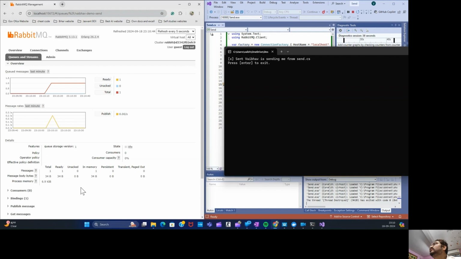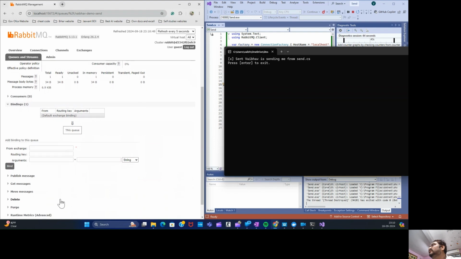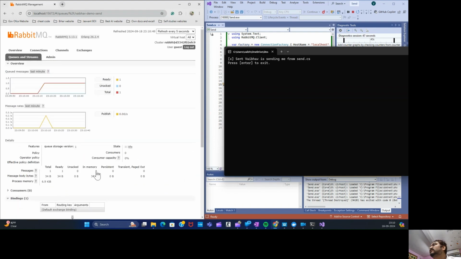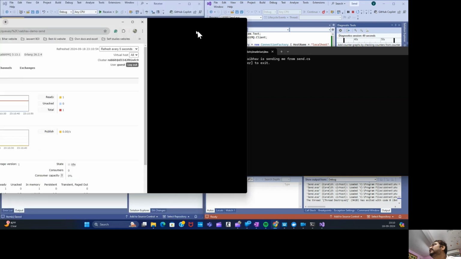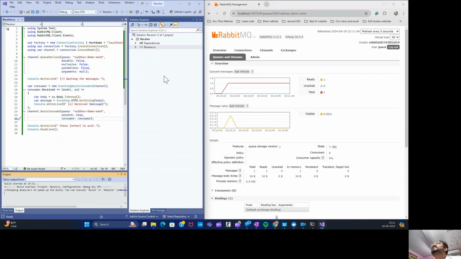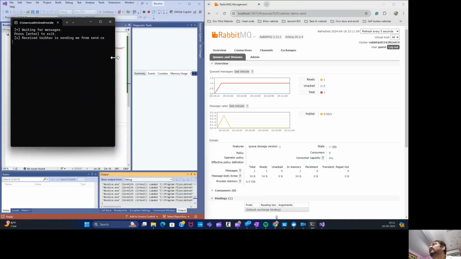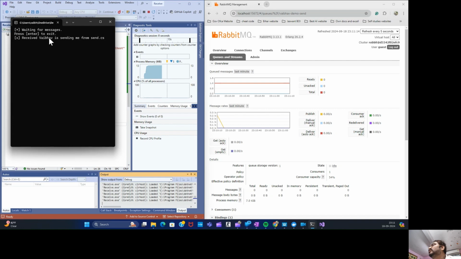Okay, now let me quickly move this part to this side, and now I am going to receive this. I just ran the receive project, and you can observe how it looks. For the receive, it shows waiting for message, and here you will see received "Vavo is sending me from send.cs". So I have received the message, and once I received it, if you observe here, Ready became 0 and Total became 1. This is the operation of the queue. And if you see the timing here, you received one message and sent one message. So this is for sending, and this is getting delivered.